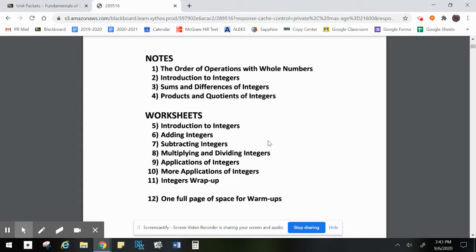Now, if you are a hybrid kid, I will give you this packet when you're in school. If you're a full virtual kid, you'll have to actually print this up. I'd recommend doing it page by page as we go through class. The best way to know that is either ask me or look at my week at a glance, which we'll talk about in a second.